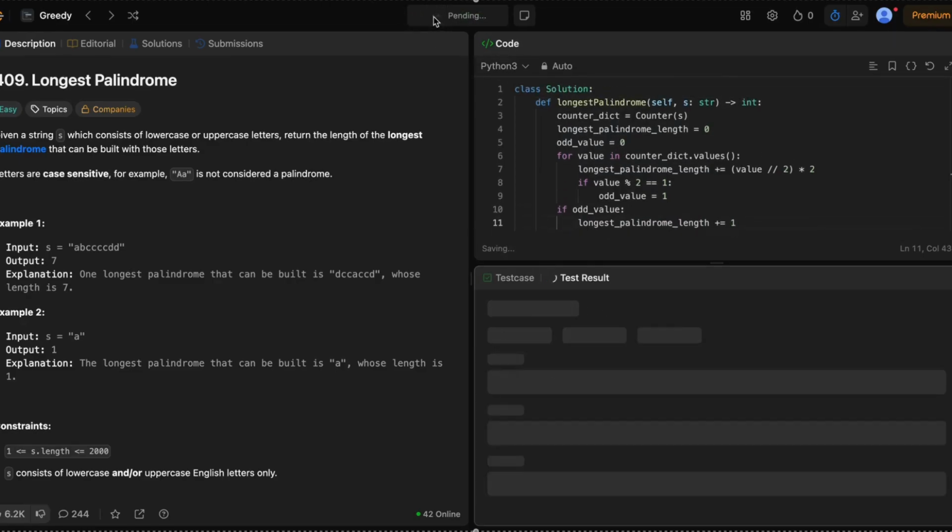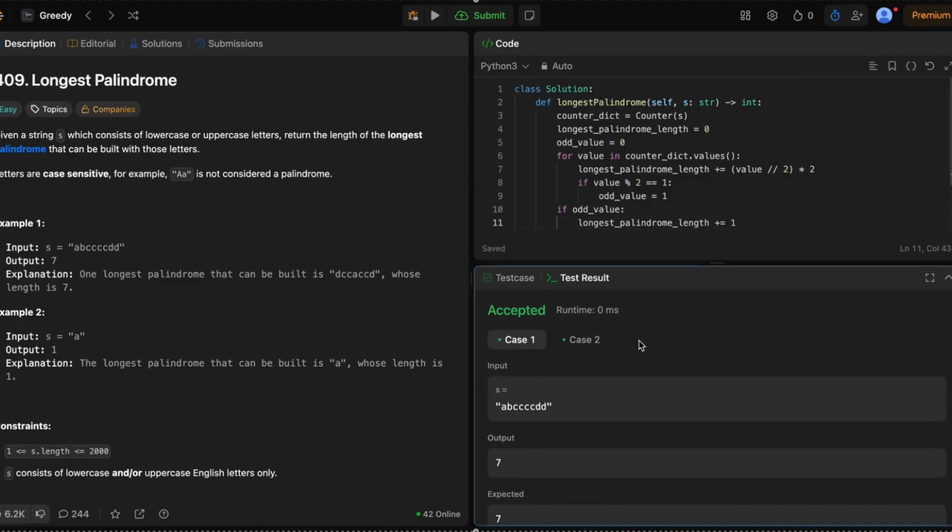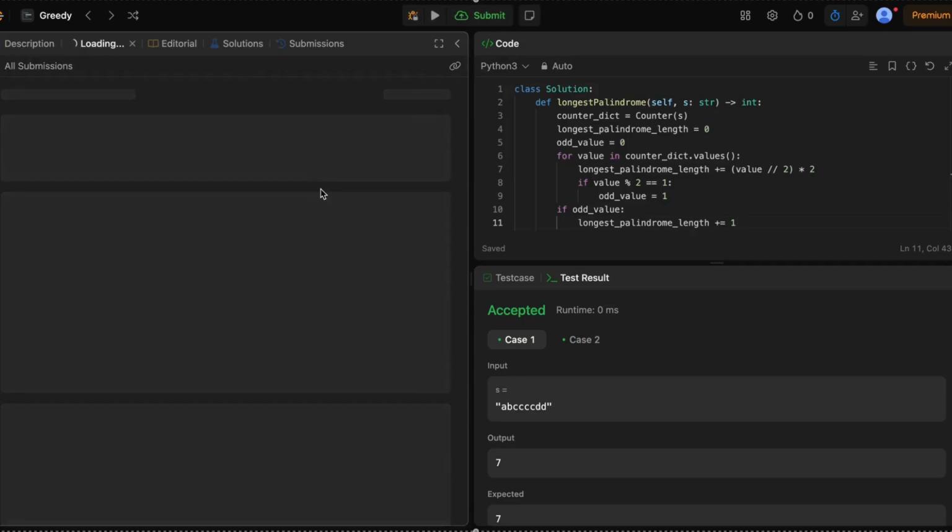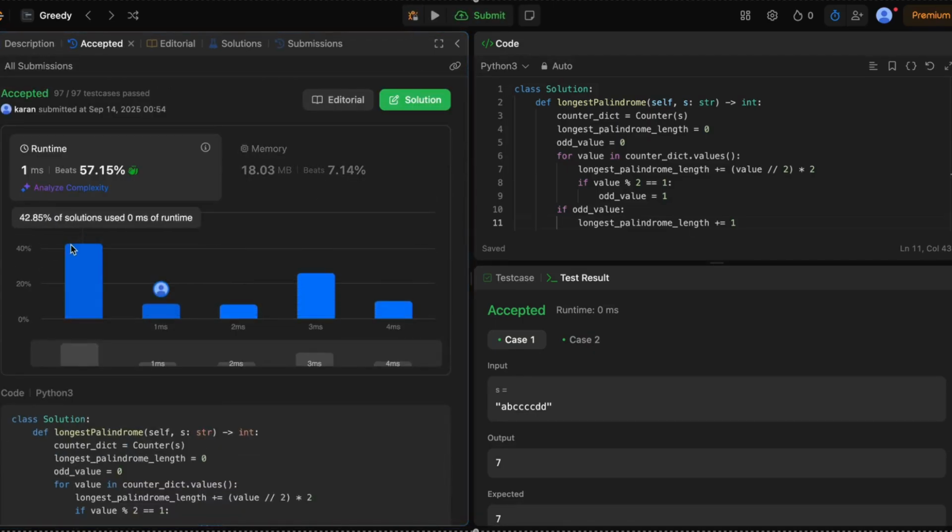Now we'll run the code and see. Yeah, it worked fine, and we'll submit it now. Yeah, we got a result.